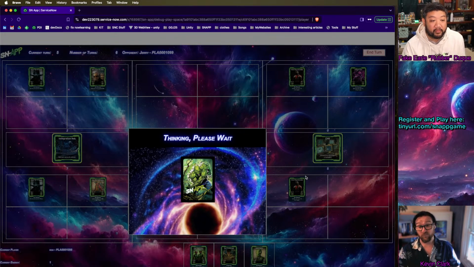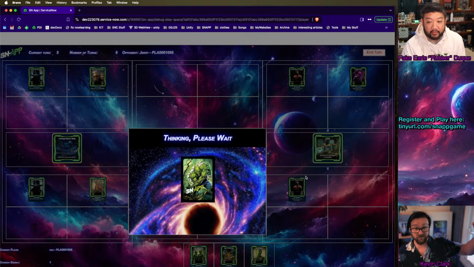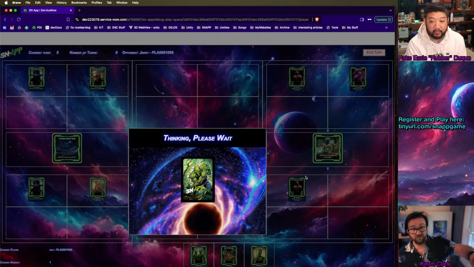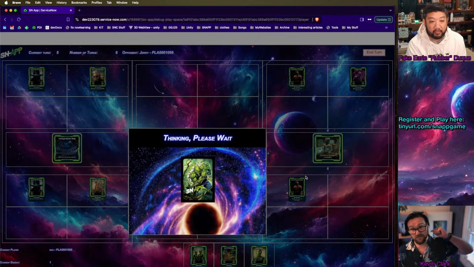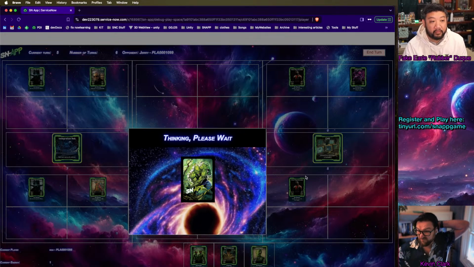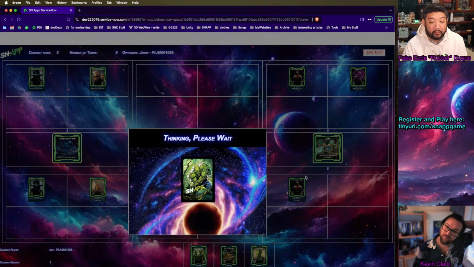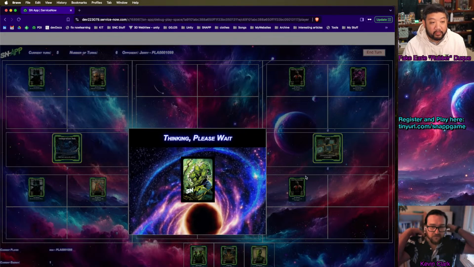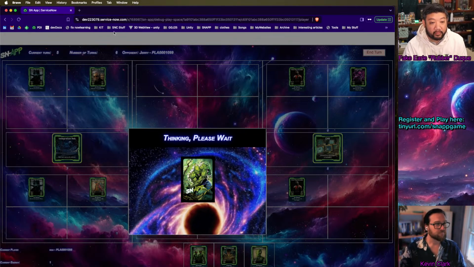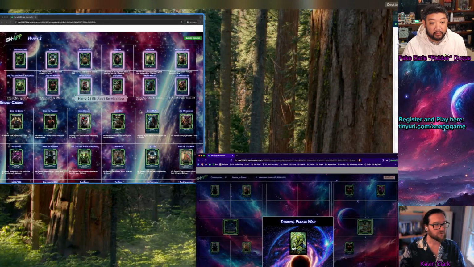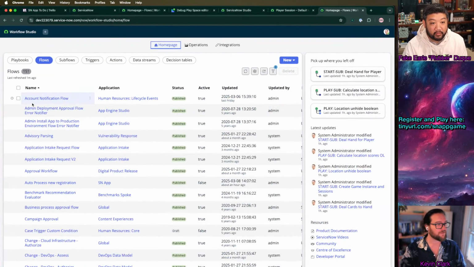So Jerry, you're saying that when you play a card, it doesn't automatically pop up into the location slots? That should happen. Like, it should happen automatically. Yeah. Hopefully that's not busted for you.